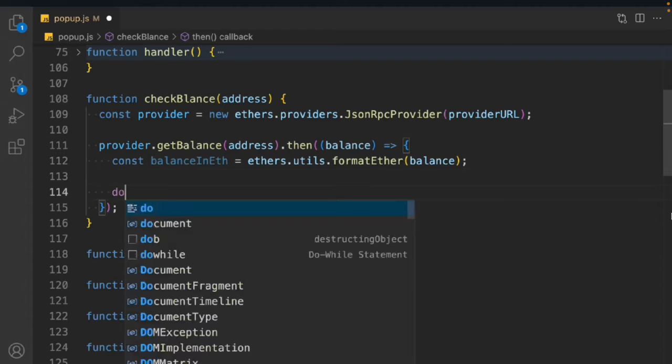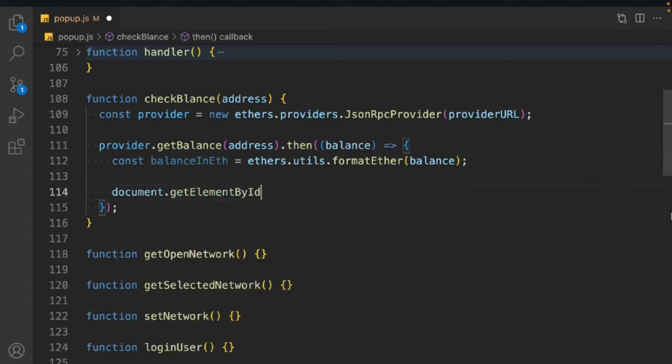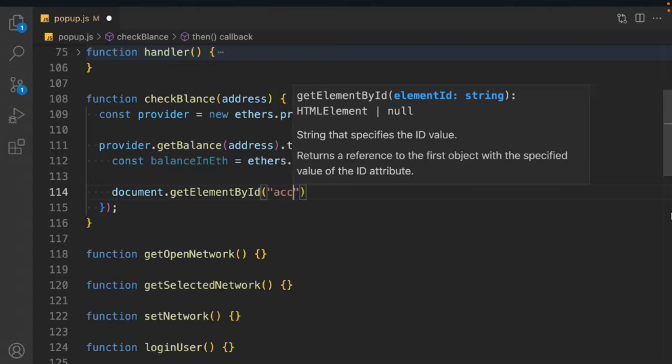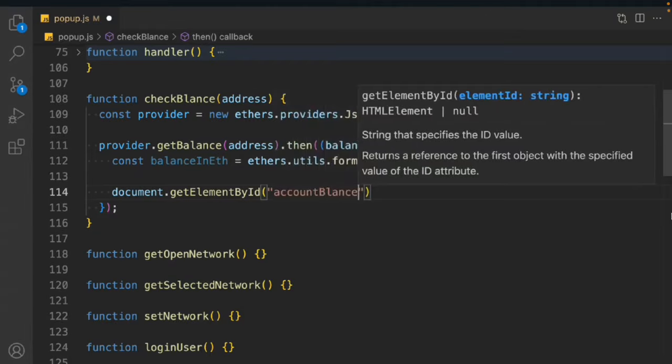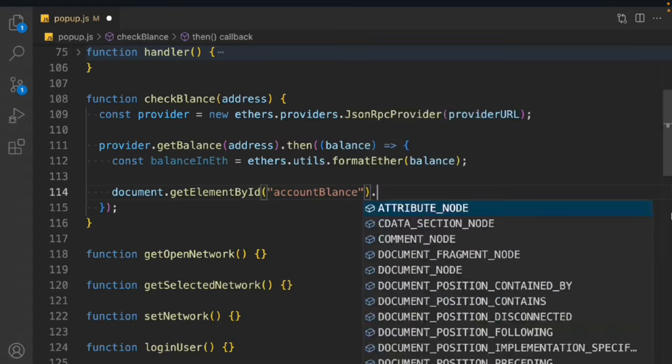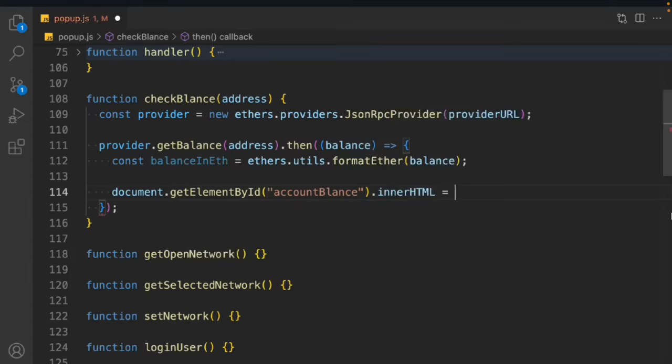Now we can come here, we'll take this document.getElementById and we have to display the balance. We'll target the account balance, and once we target that we have to simply change that innerHTML equal to the balance. Take a template literal and in that we have to pass the balance in eth. So that's how we can display, and I'm just hard coding this data, but you can make it dynamic, but I'll go with the polygon.